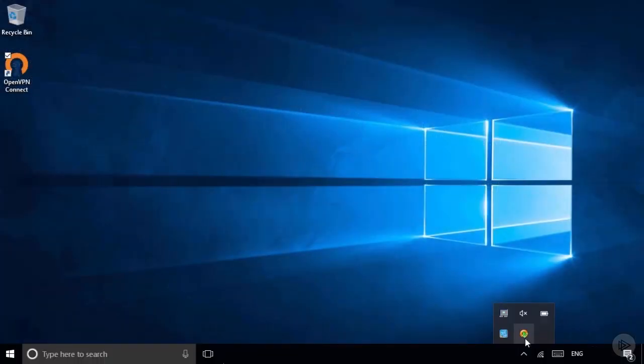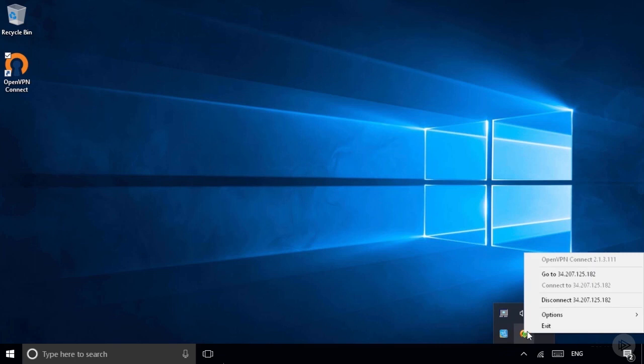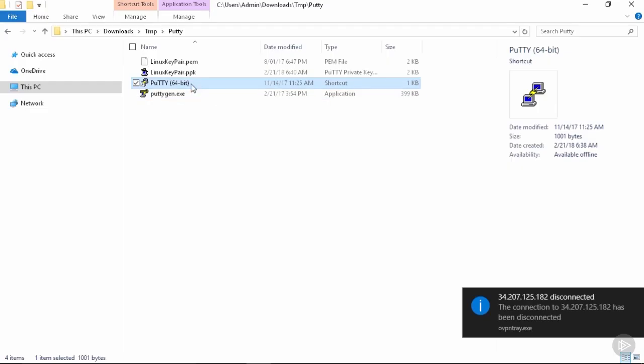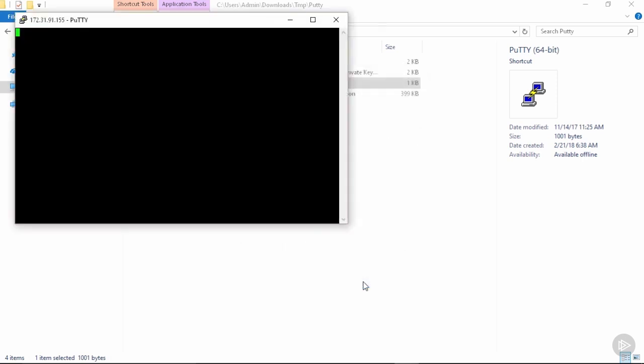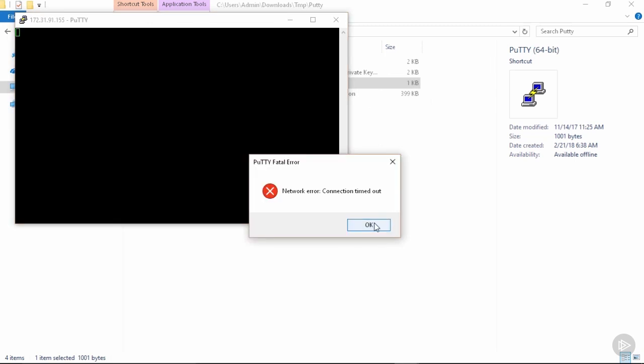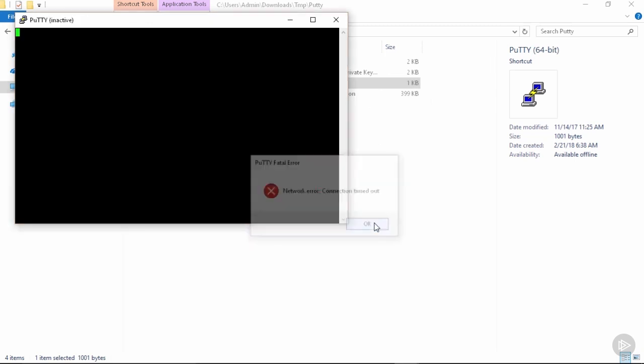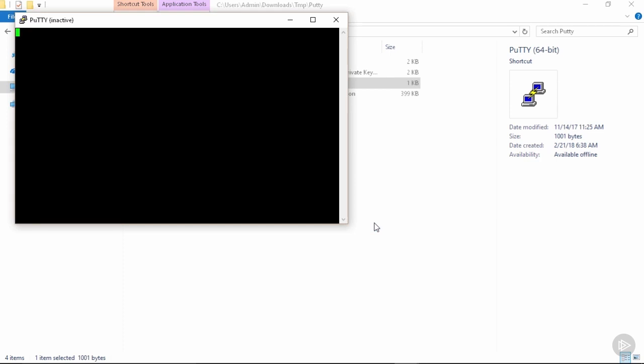Now, if I go down to the system tray icon for OpenVPN and right-click on it and choose Disconnect, then I no longer have a VPN connection. So let's go ahead once more and try to connect to that private Linux virtual machine. What should happen is, and there it is, we get a network error that says the connection timed out because we don't have the VPN tunnel established.